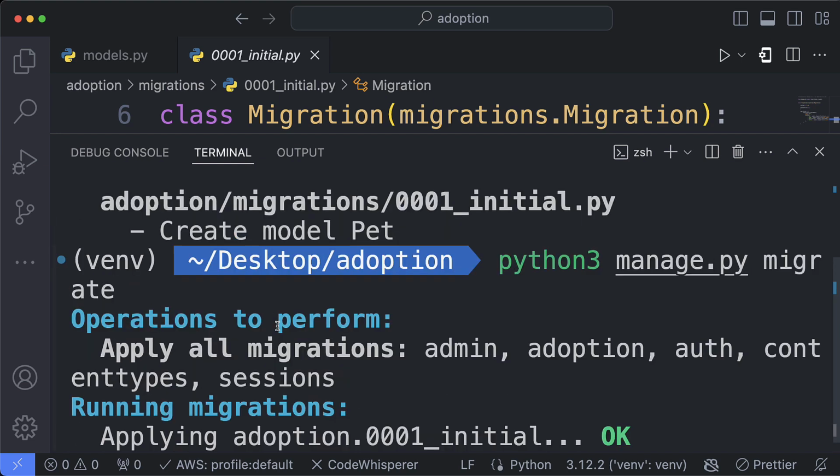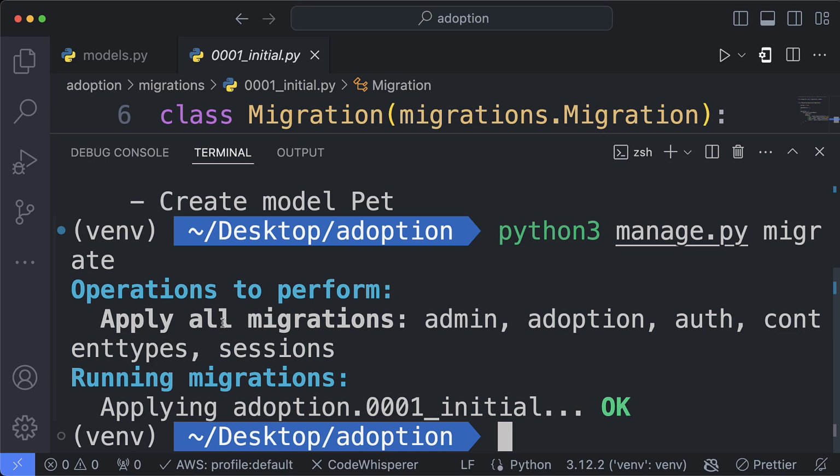It says operations to perform: apply all migrations: admin, adoption. Adoption is added now. Every time we run migrate, it looks at the other migrations that were made, and it looks through those folders to see if anything has changed in those files. For admin, auth, and everything else, nothing has changed, but you can see now we have adoption.